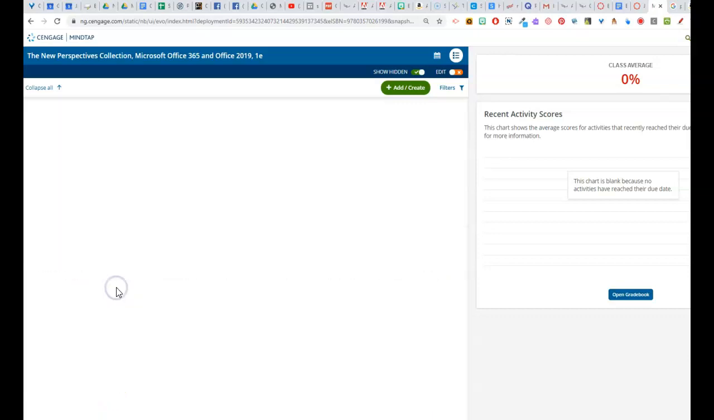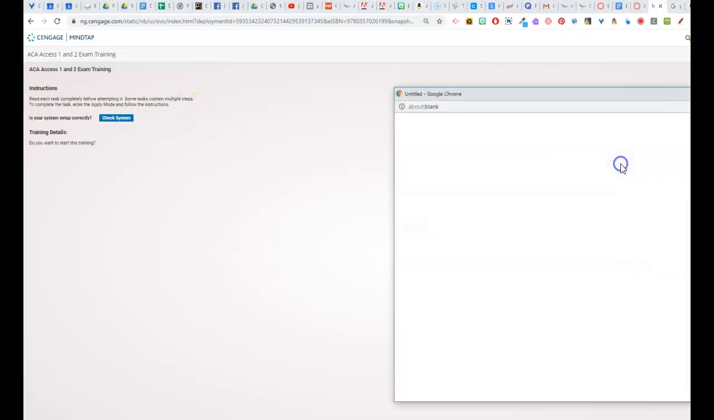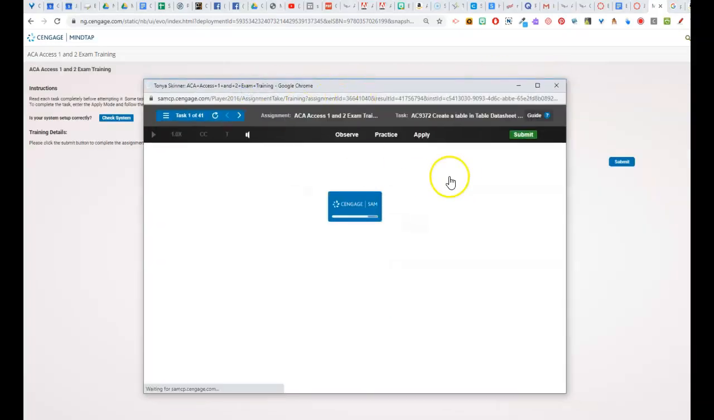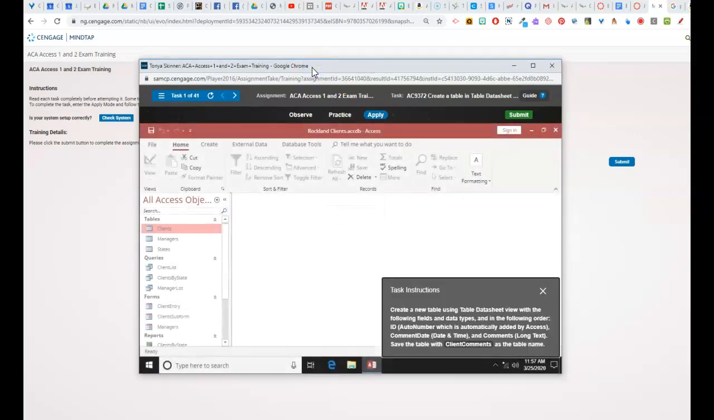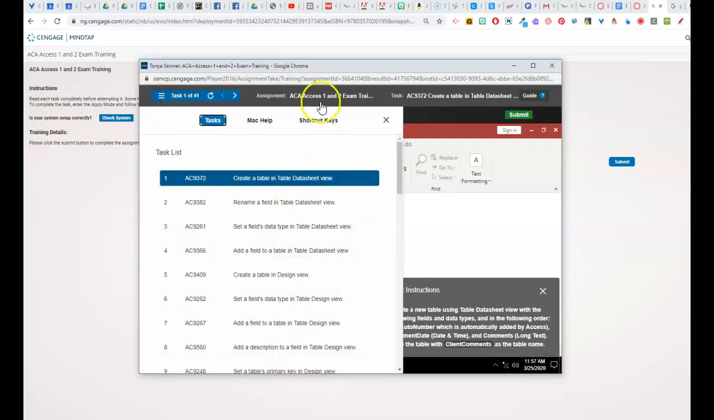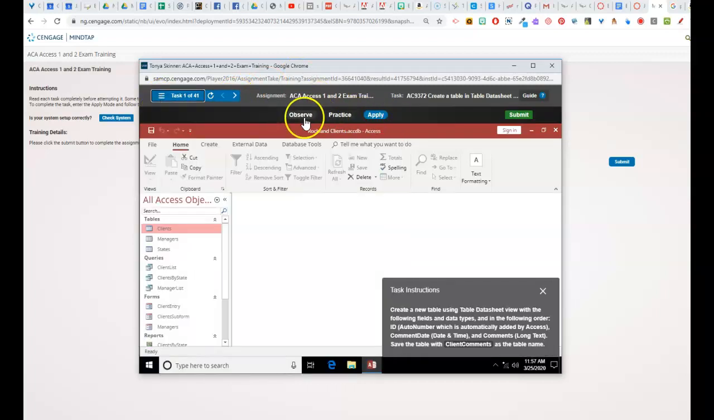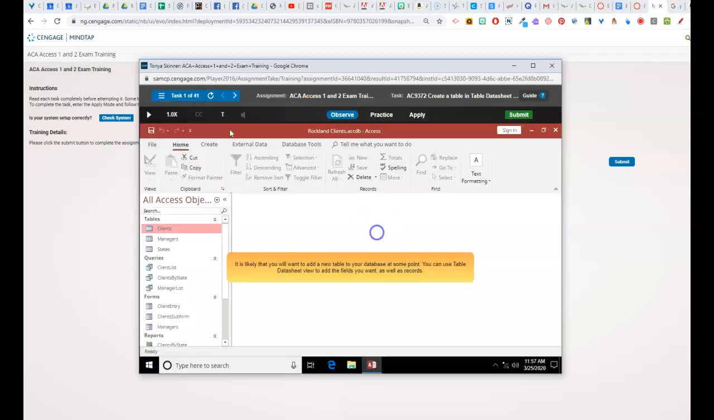They're simulations. Here's what they look like if you're comparing it to something else. This is Access, but it's all a simulation. I'm not actually in Access. In the training, which is what we used during closure in the class, it has a list of all the tasks that they need to know how to do. And then there's an observe, so you can click a button and watch a video.